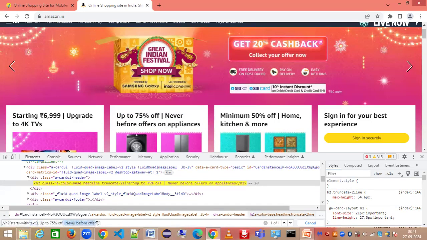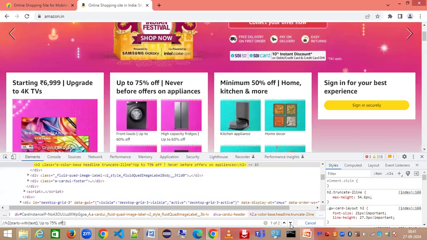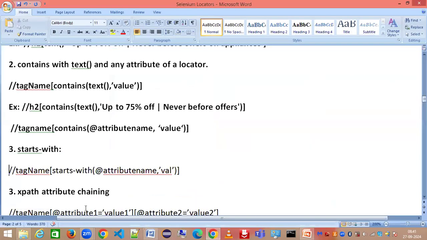Let me remove this other portion and keep only up to 75% off. So there are two matches now. See, one is this element and the other is somewhere below, up to 75% off for refurbished products. So if you want to use starts-with, you can also use it with the text method. So this is one example where we can use it.